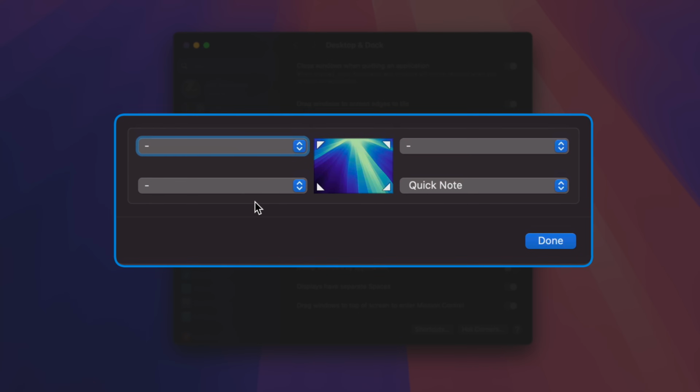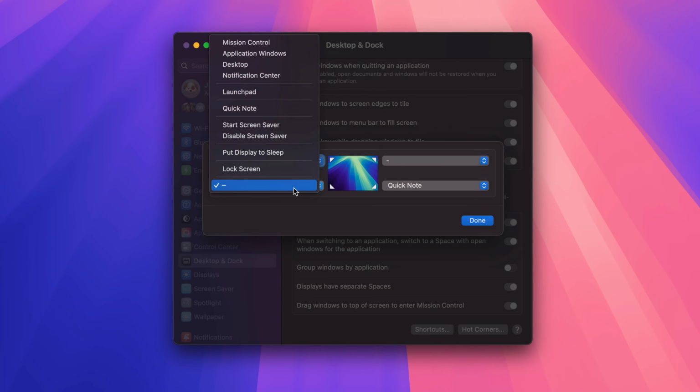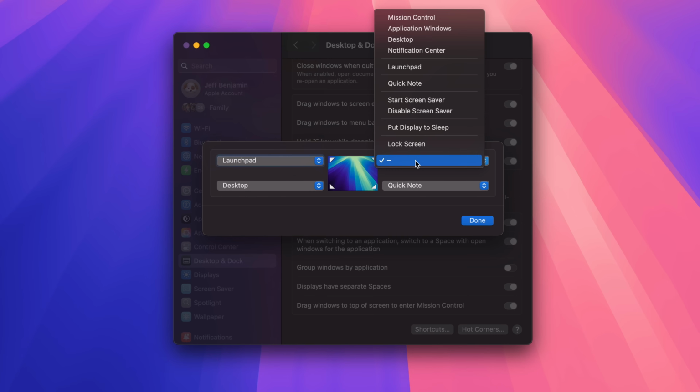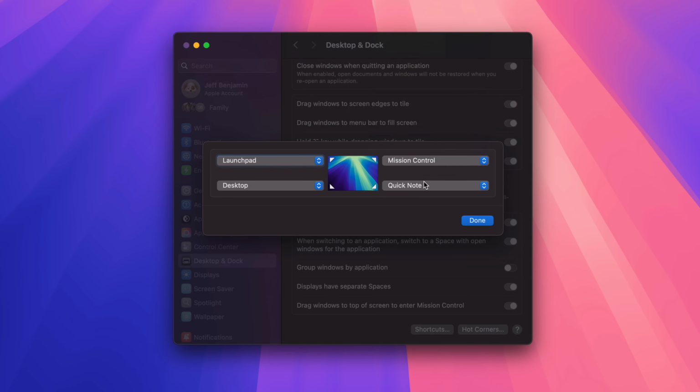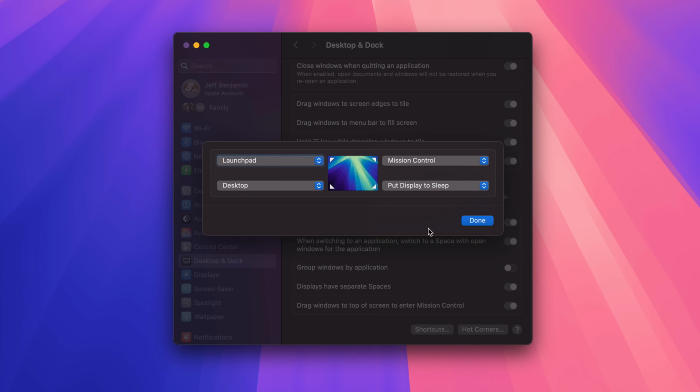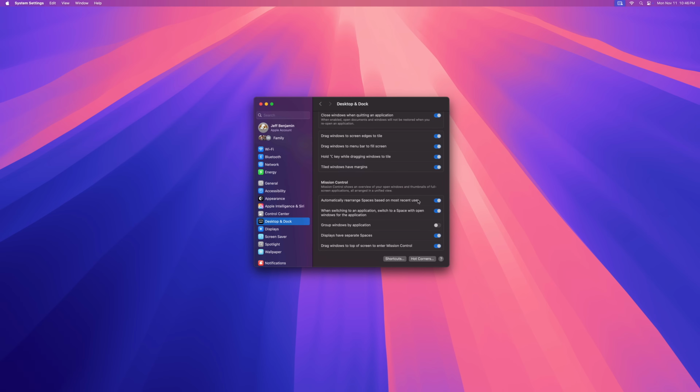And each of these little sections represents a corner. So the bottom left represents the bottom left corner. So I'm going to choose desktop there. Upper left, choose launchpad there. Upper right, I choose mission control. And for bottom right, I choose put display to sleep. You can change those to however you want to, but those are my settings. Click done, and then go ahead and test it out.